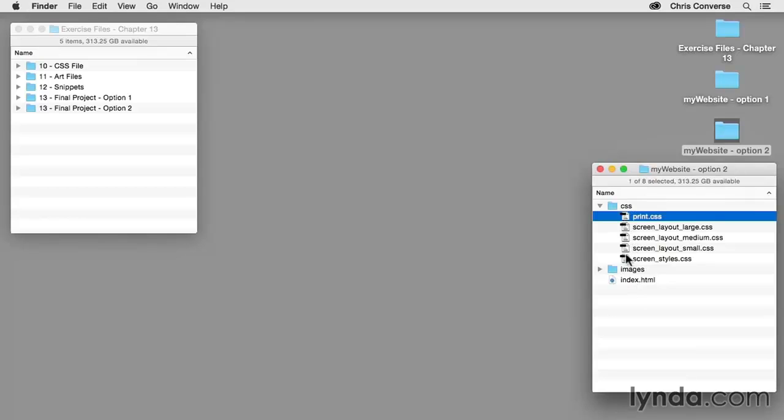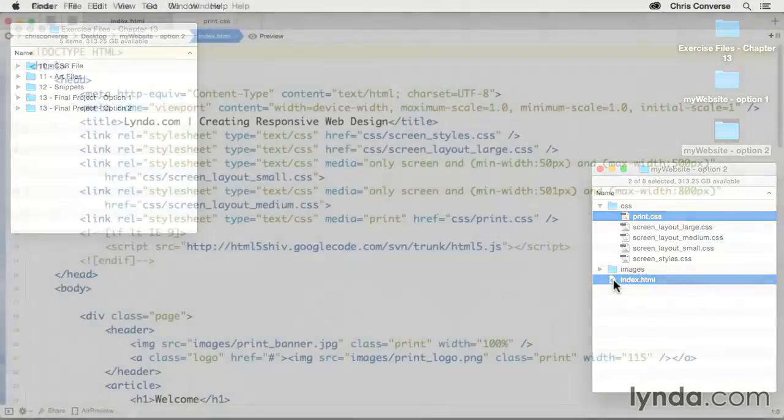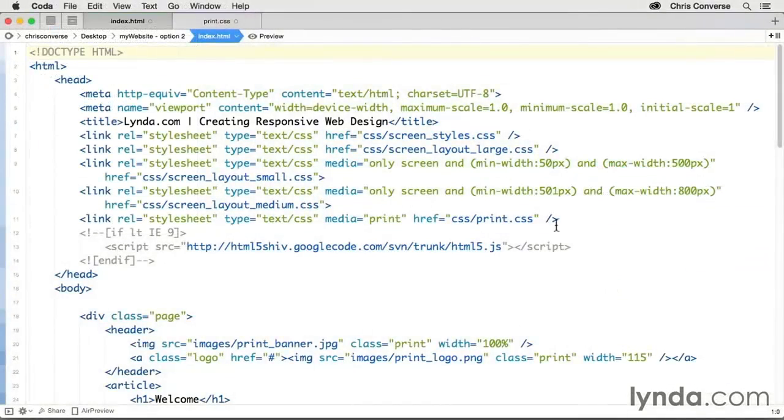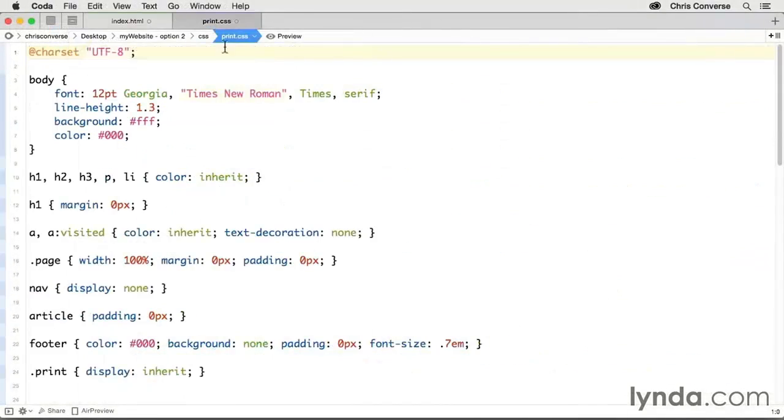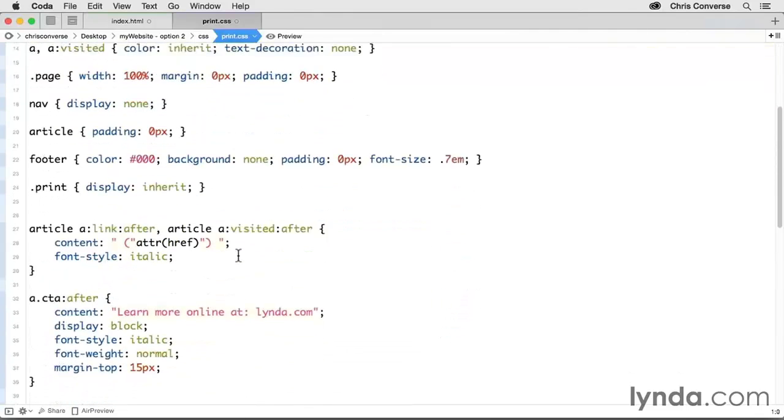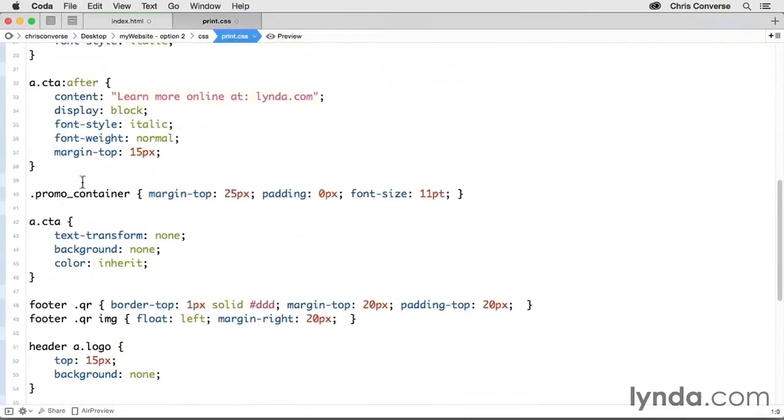I'm going to select print CSS and index.html and open these up in a code editor. So to demonstrate the way this works, let's come over to print CSS. Let's scroll down. And what we're going to do in here is on promo container, we're going to add a page break before on this particular element so that when we print our page after the introductory content, all the three promos, the three individual promos that are inside a promo container will start on a new page.